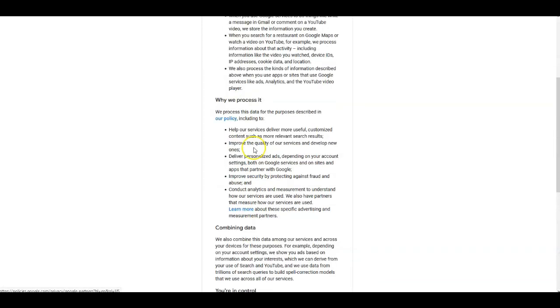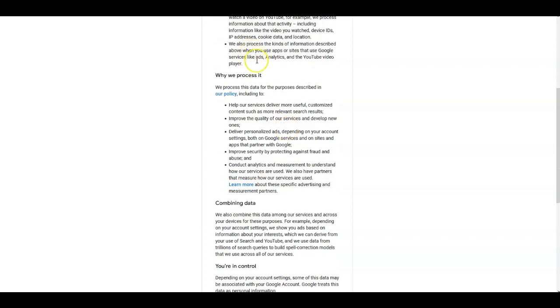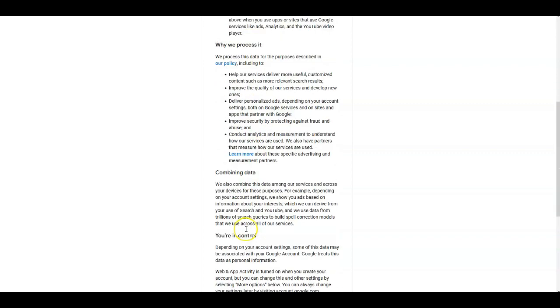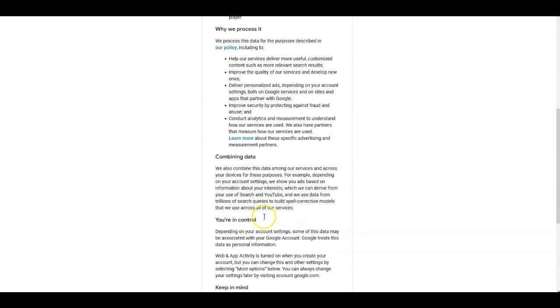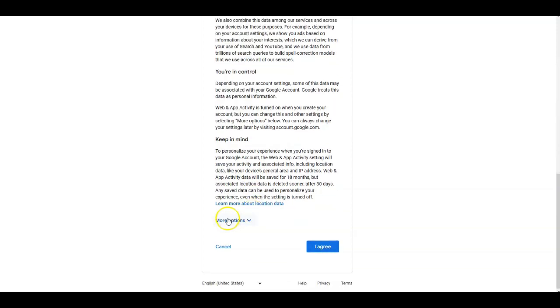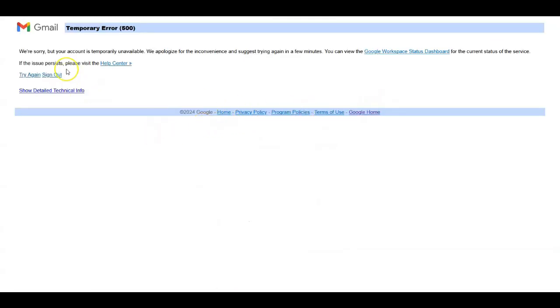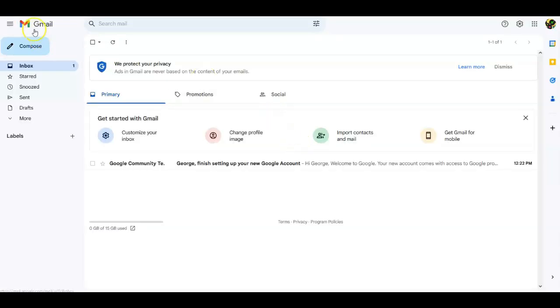Okay, then it wanted to verify the information, your recovery email address and phone number. Then they have privacy and terms. You want to read through this. I'm not an attorney, so I'm not going to recommend whether you agree with it or not. It's totally up to you. There are options if you need them. I'm just going to say agree. And then what's going to happen is they're going to take you to, so I've got to give it a few minutes. Okay, so now you've set up your new email account.